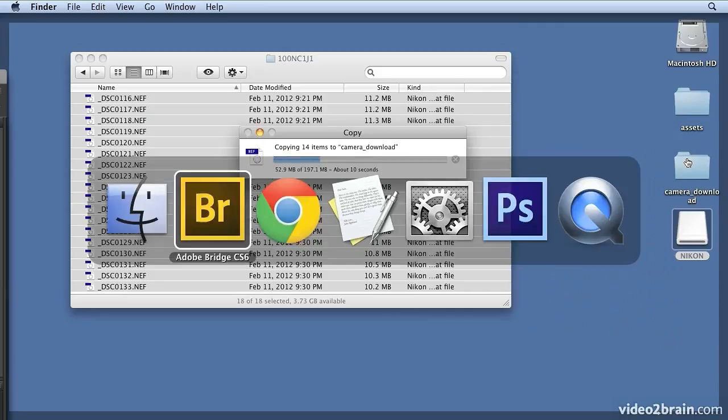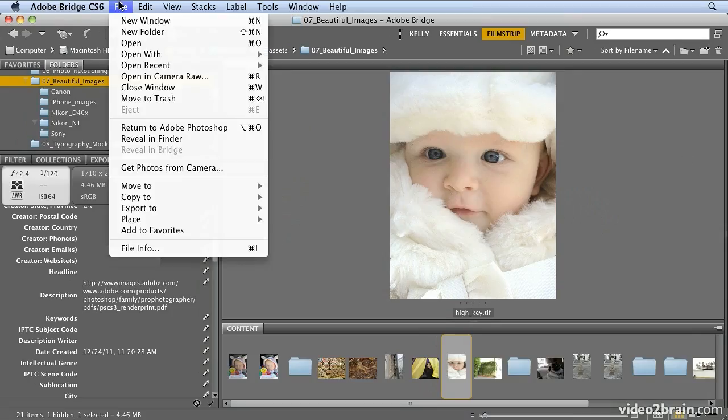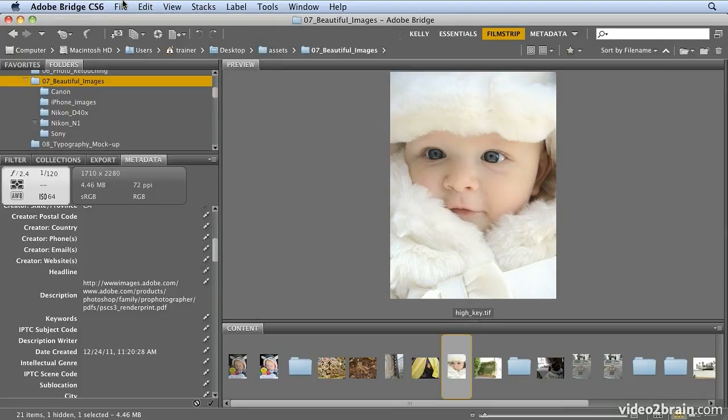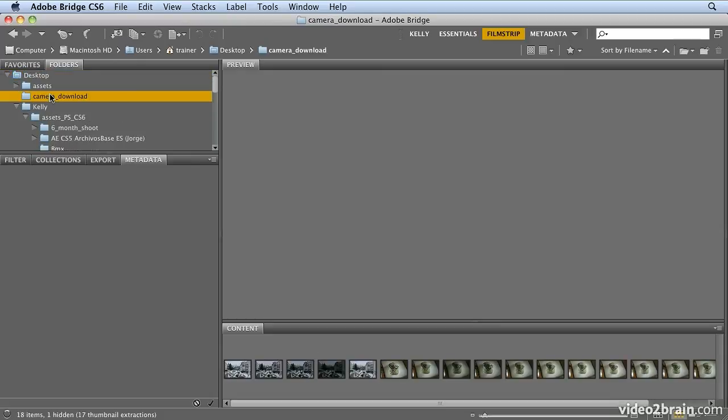If you have a point and shoot camera, you might plug your camera or your phone directly in and choose File, Get Photos from Camera in Adobe Bridge. But my workflow is to copy all the contents of the card, and high-end photographers may be doing 4 or 5 or 6 cards for a specific shoot or a specific event. Once they're copied, I can use Adobe Bridge to go to the desktop and see my camera download.